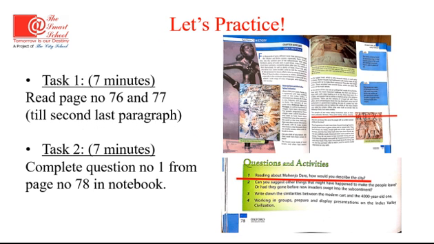Now let's see how you are going to practice. Your first task is to read page number 76 and 77 till second last paragraph. This line indicates that you have to read this page from here, page number 76, and then you have to end here on page number 77. Task number 2 is to complete question number 1 from page number 78 in your notebooks. This is the question which you need to complete. Reading about Mohenjo-daro, how would you describe the city?